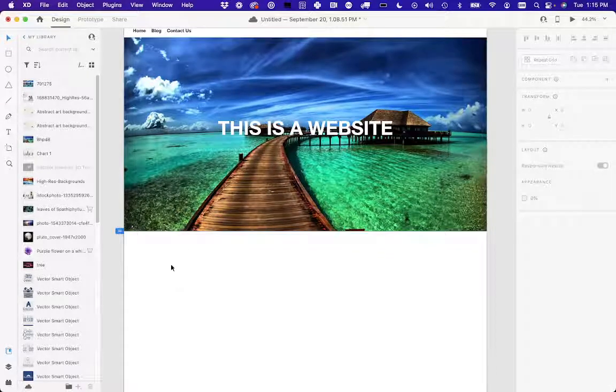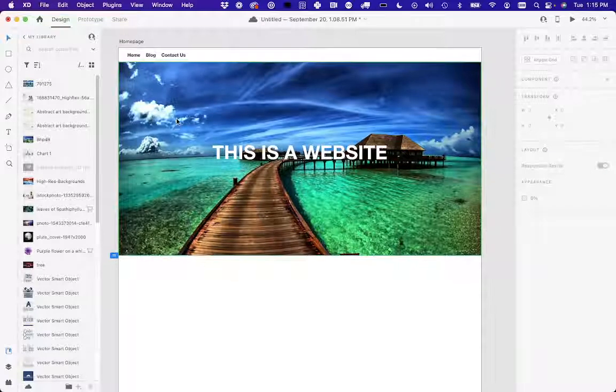And then also you can see that there's this little blue thing here. That just means that everything above that is going to be above the fold, essentially. So when the website loads, everything above that is going to be visible. Everything below that you're going to have to scroll to.